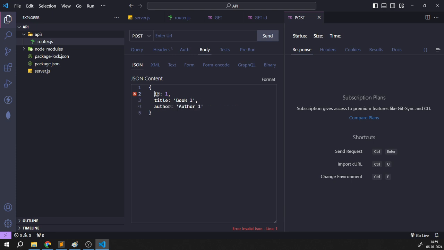Basically I want to insert an ID, that is a 4 over here, and I'm going to add the title, and author also, mentioning them with double quotes. Here I'm going to pass book 1, right? I'm just going to remove this and write it in double quotes, book 3, sorry, book 4, and then I'm going to give the author name here, separated with commas over here.